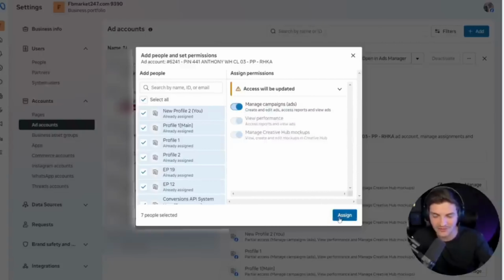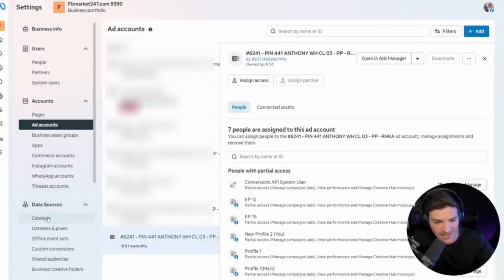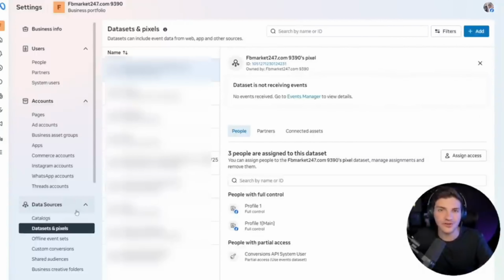What we're doing is giving ourselves access to the page and then access to the ad account. And there's one more option under data sets. You want to come to data sets in pixels, and you should see the pixel that you attach to your store during the Facebook app installation.